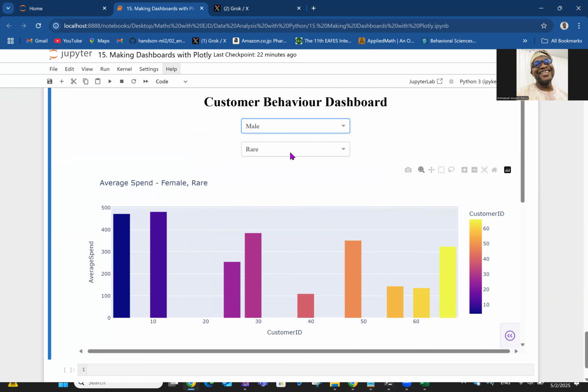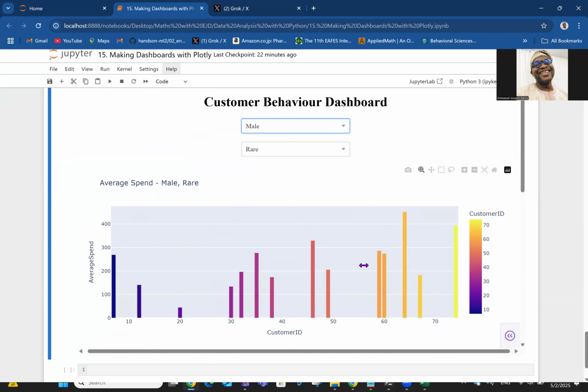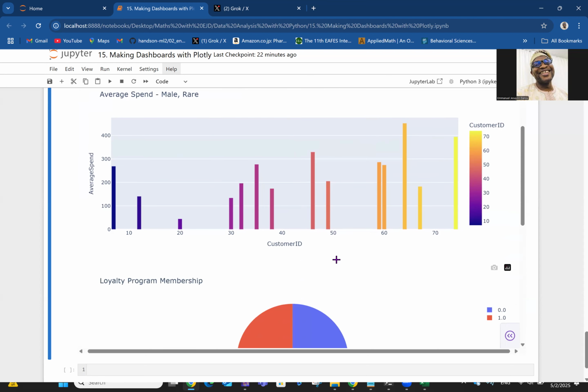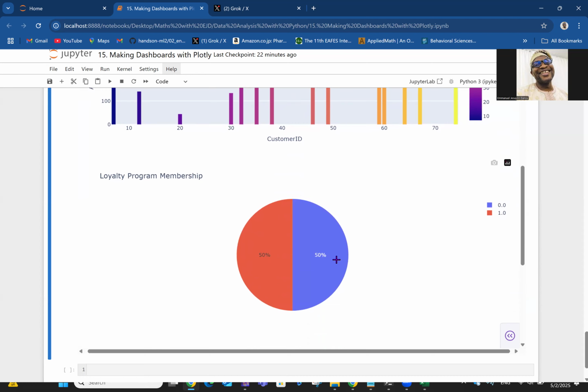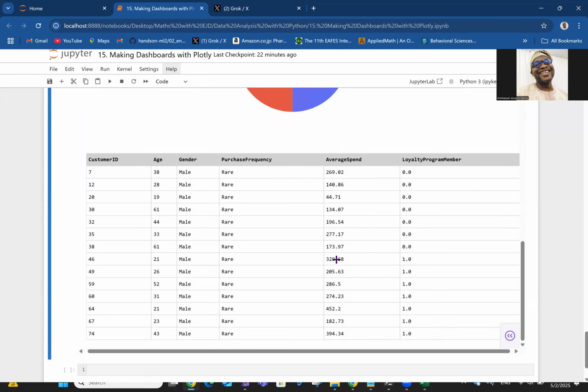So we can also switch it over to male. So rare male customers. Okay, now you see it looks like the male, well, maybe we need to do some averaging to be sure what's happening here. So further analysis can be done to be sure of this. But it looks to me like we have more male buyers because the bars are smaller, maybe if that's a basis to judge. And then here, 50-50 loyalty members. So these are rare male buyers.